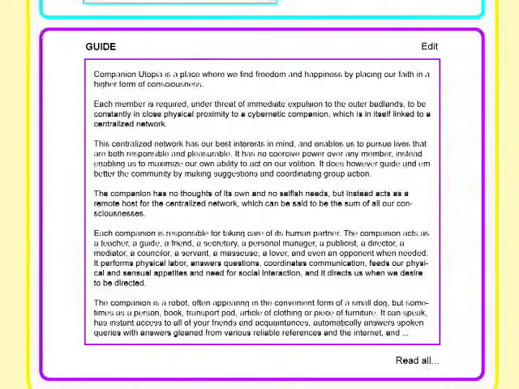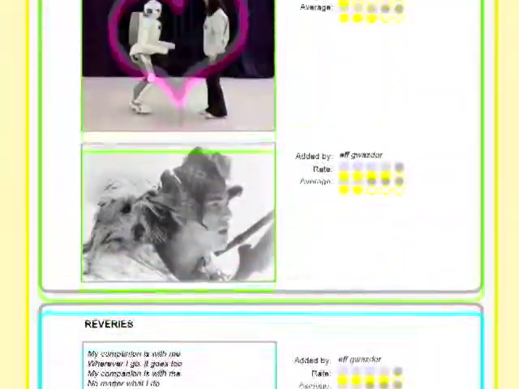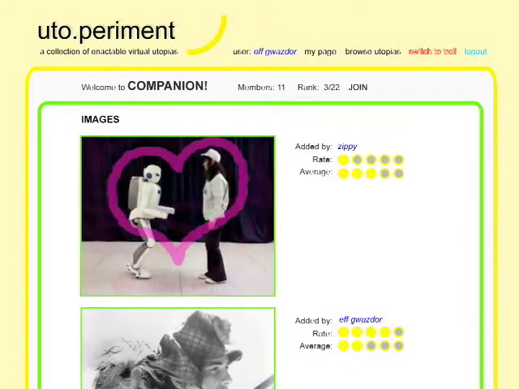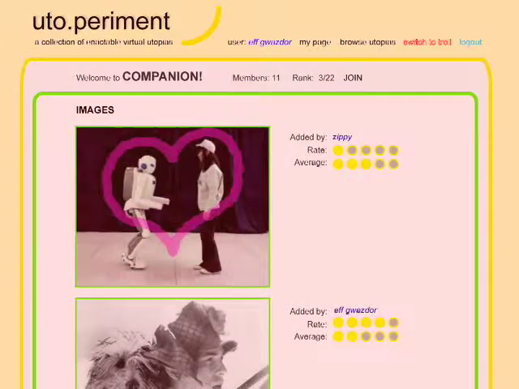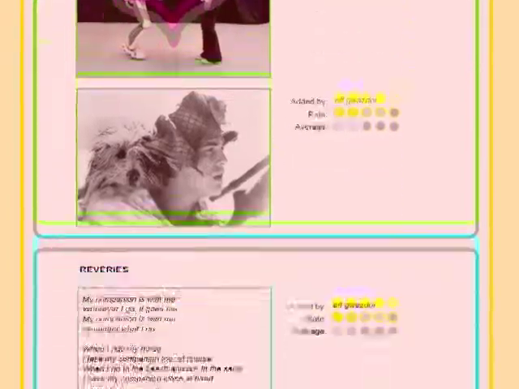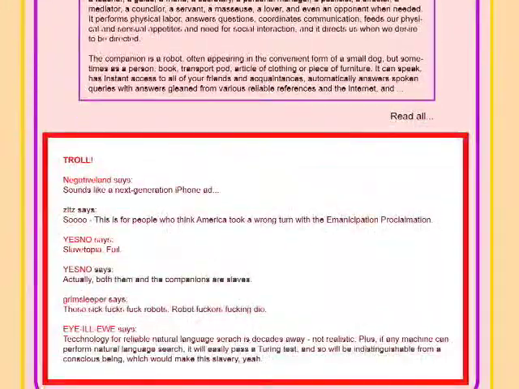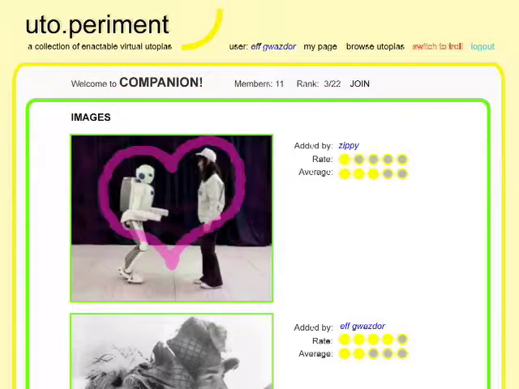You might not think that this utopia is your version of utopia, in which case you can scroll up to the top, click switch to troll. It's kind of behind a red screen of sorts. Scroll down to the guide. As you can see, the trolls have lots of comments, and they're negative. That's what trolls do. Anyway, so that's the basic function. There's a lot more to the website, but this is just a little taste.